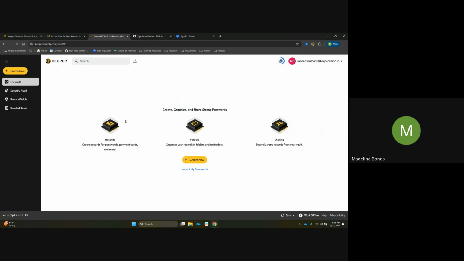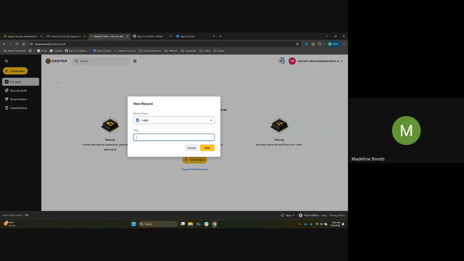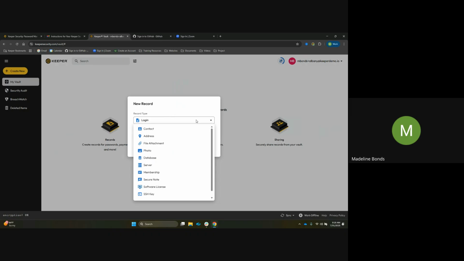So to manually create a record within the vault, I'm going to go up here to the top left. I'm going to select this yellow Create New option. And then from there, I am going to select Record. Whenever I create a record here, it is going to require 2 pieces of information. That is going to be the record type and the title. With record type, there is a drop down here of different types of records that can be created.